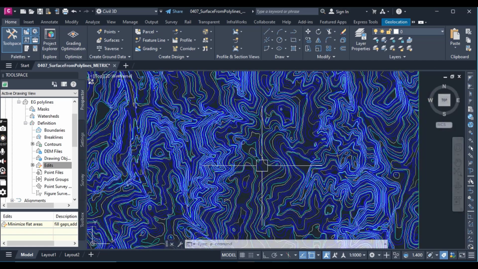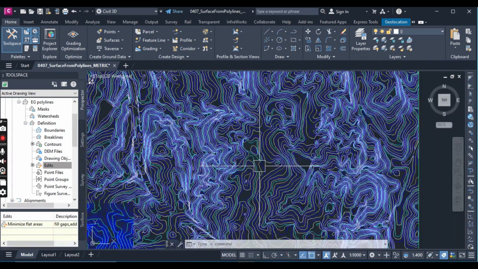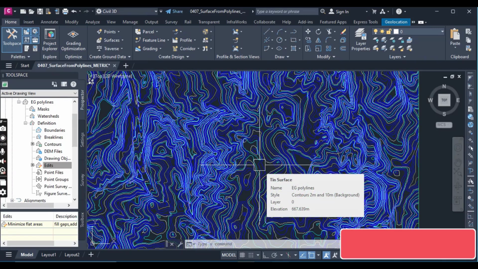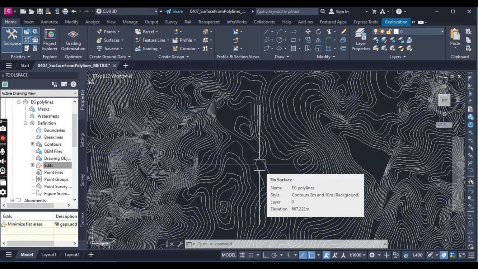these contours. So this is how you can make an accurate surface from these polylines. Now the contour display more closely matches the original contour information.